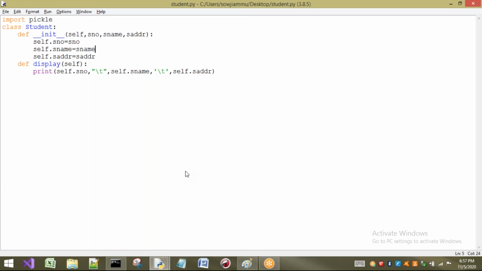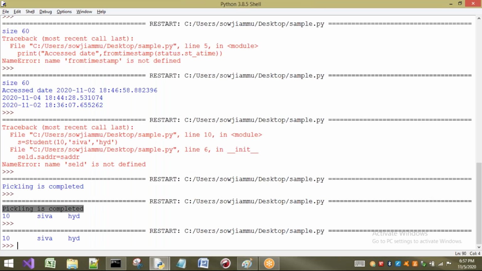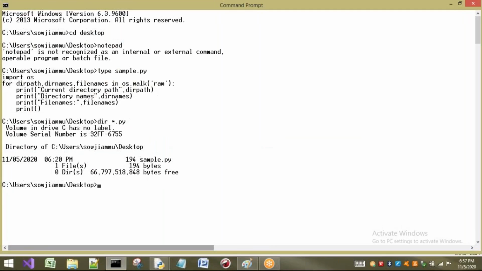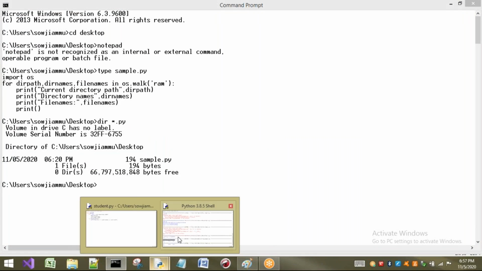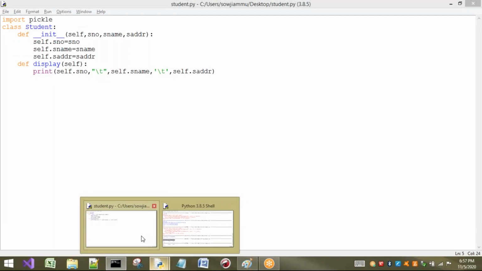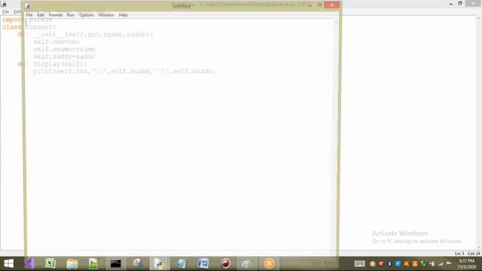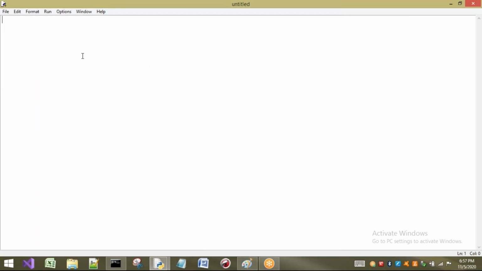Now I want to write the remaining concept. What is the remaining concept? Till now I have shown you only one employee. Now I want to write the data of multiple employees. So I have written that separately in this file. Now from sample, I will open that. Otherwise, I will write in a new file.